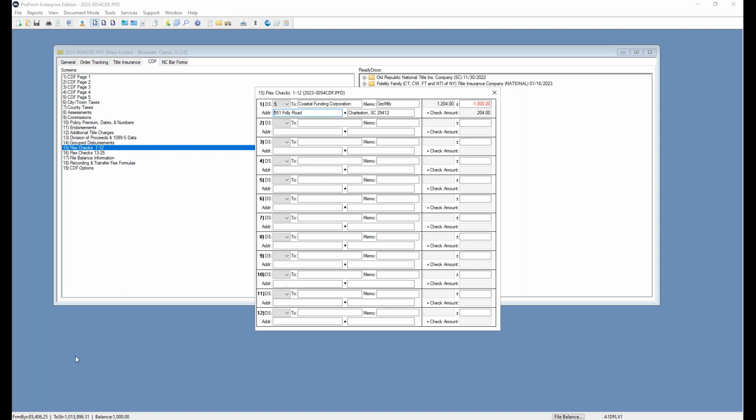If I look to my status bar in the bottom left-hand corner, which always shows me what's coming from the buyer, what's anticipated to the seller, and if my order or file is balanced, I can see it put me out of balance by that $1,000. I now want to manually create as Flex Check number 2 the $1,000 disbursement. I choose my disbursement status code. It is a separate check.